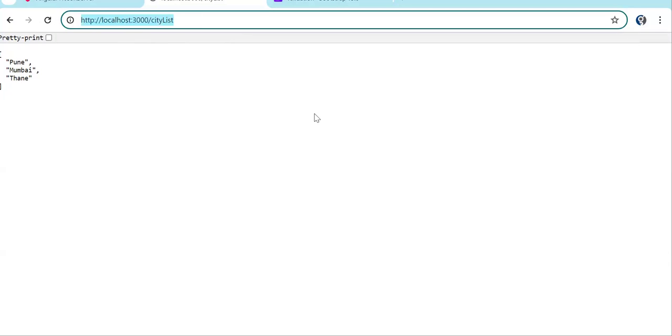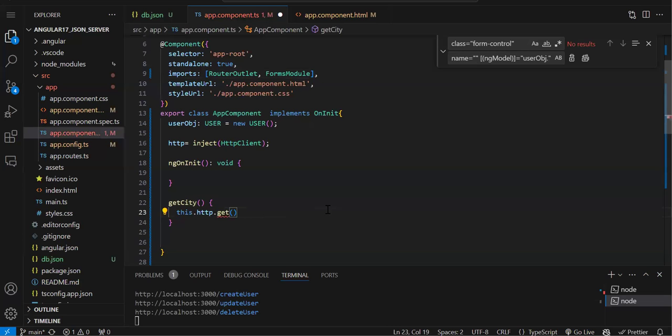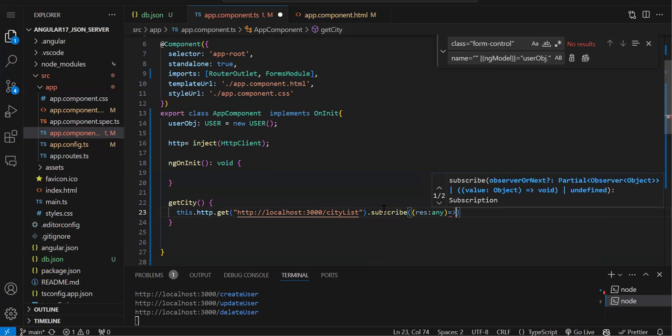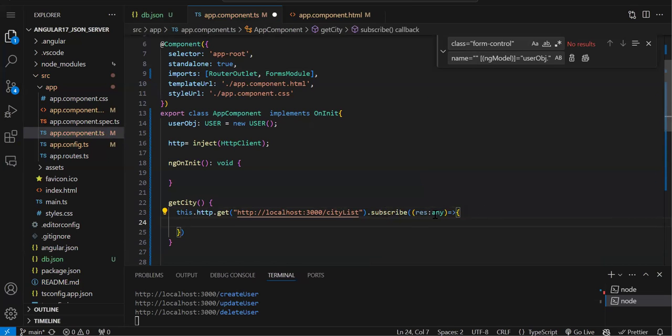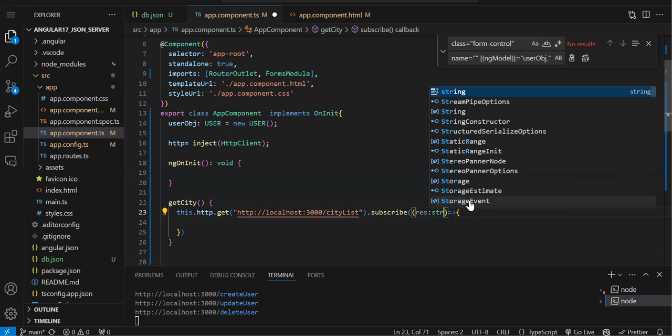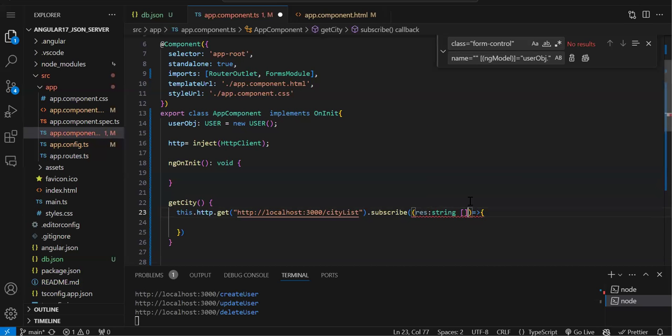So now you can see this is the URL. This URL you need to pass over here. This is like you have created your own URL and you are consuming the data from that. So dot subscribe, bracket, result colon any. Now we know that from this API, we are going to get the array of string. So now instead of result colon any, we can say it is going to be array of string.